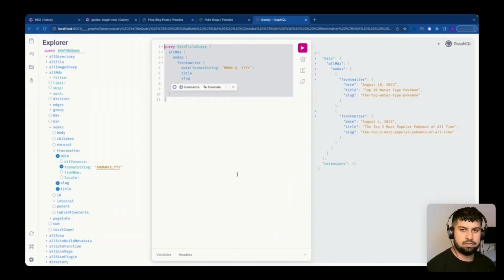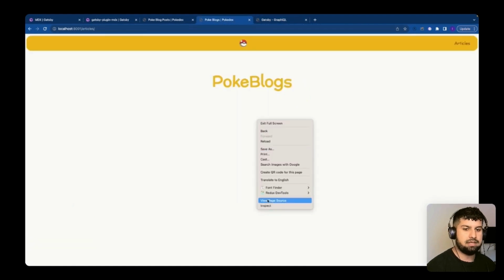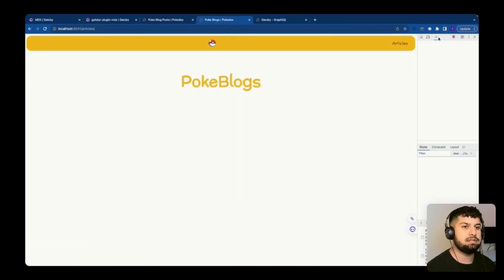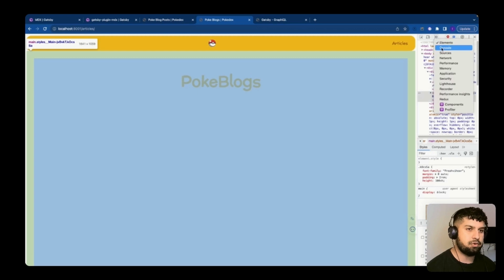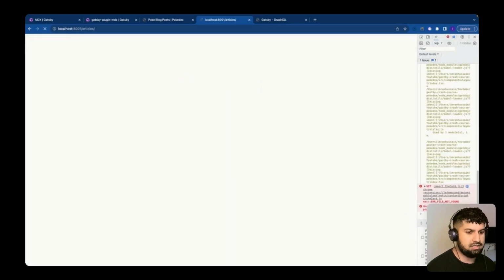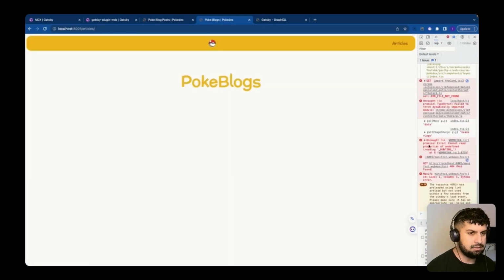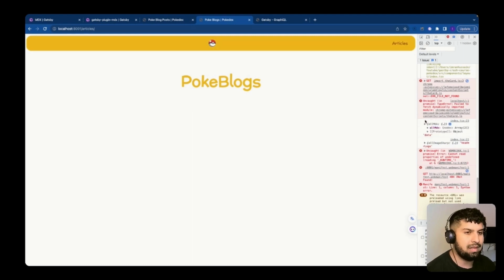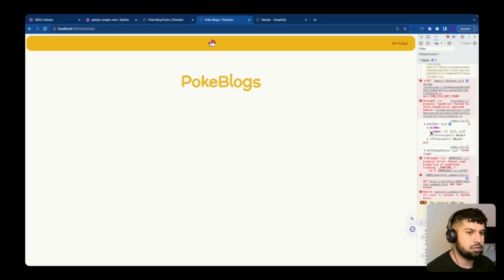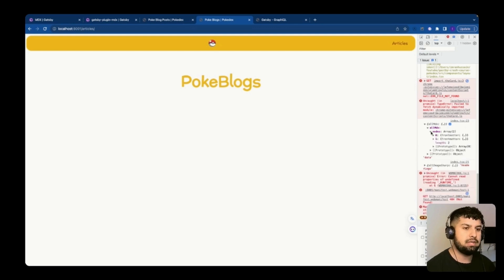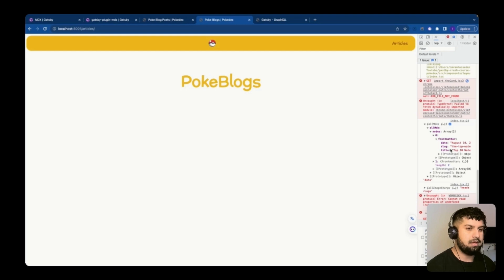So now in our browser, let's inspect and see what data is being passed in to the props. If we refresh the page, you can see here data is being passed in. Again, you can see the query as allMdx, which has 2 nodes because we have 2 articles that we created. They both have front matter. In the front matter, they have the date, the slug, and the title.